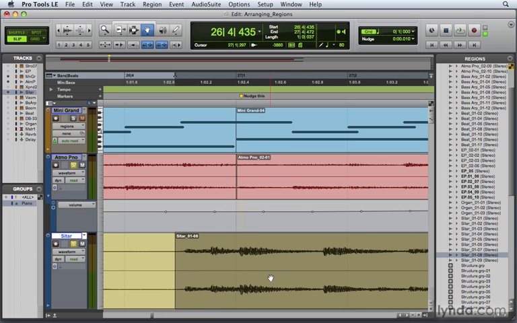So in this case, I'm going to hit the minus key and bring this whole region back so that this particular note is hitting right on the downbeat, bar 27.